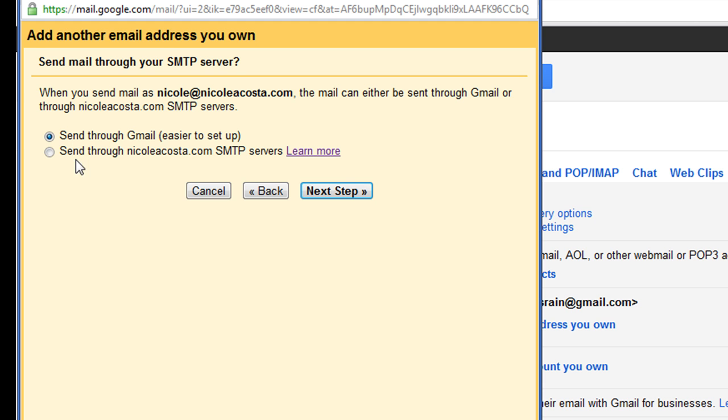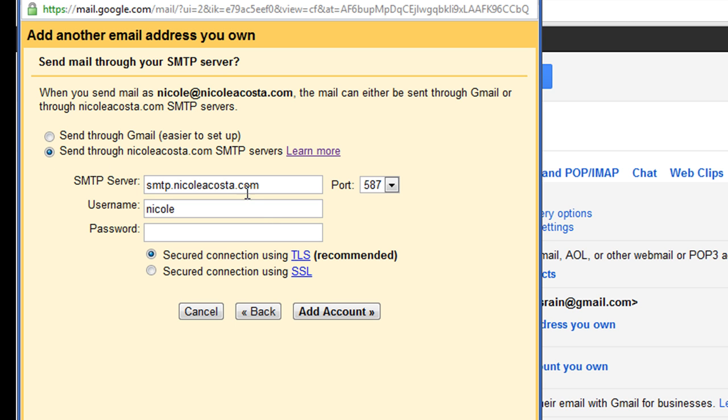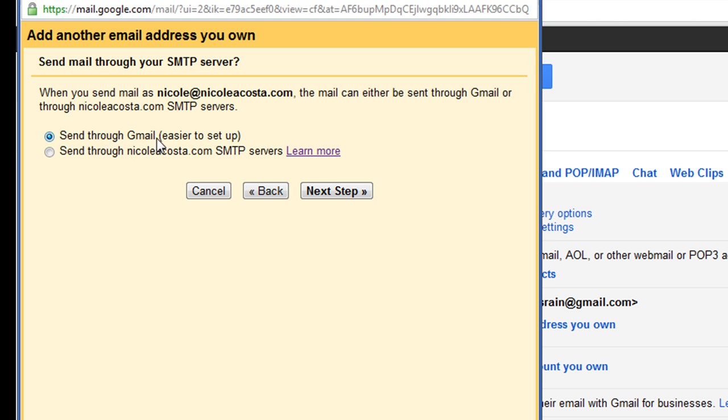And then we're going to leave this alone because this is just easier to do. But if you wanted to, you could send it through your server at your domain. And you'd have to click here to learn more or click here and it will tell you. But you have to know your SMTP server and your username, password, and all that stuff so it can automatically log you in. But that's a lot of mumbo jumbo that most people don't know. So we're going to keep this simple and leave it as sent through Gmail, and click Next Step.